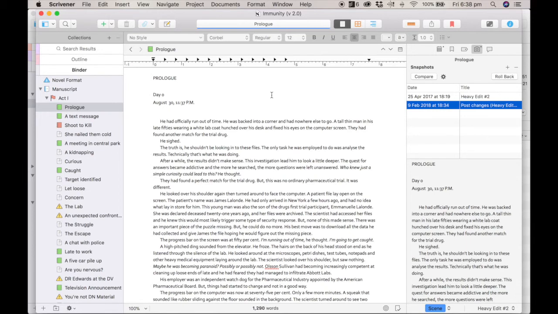So what is metadata? Metadata is the data relating to your novel. This includes title, author name, publisher, and copyright year. If you need to change or create any of these details, you can find it in the compile section. To find the compile feature, click the box with the up arrow icon in the toolbar. So it's this little icon right here.